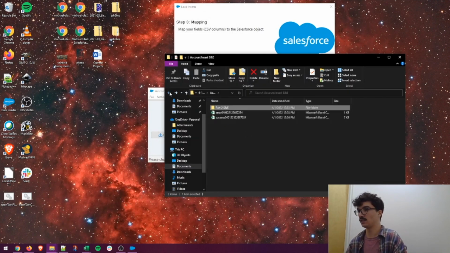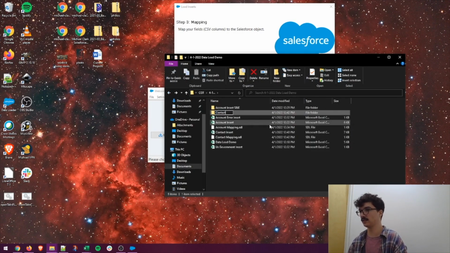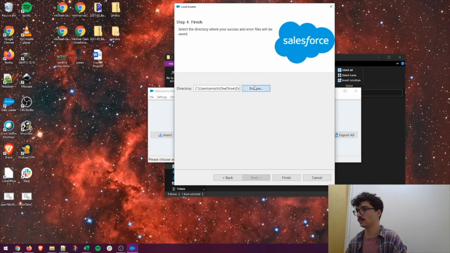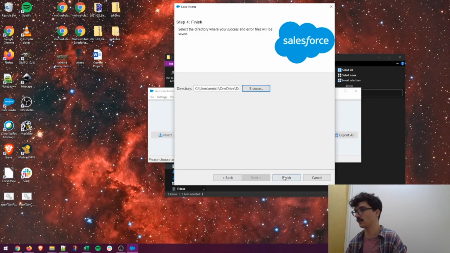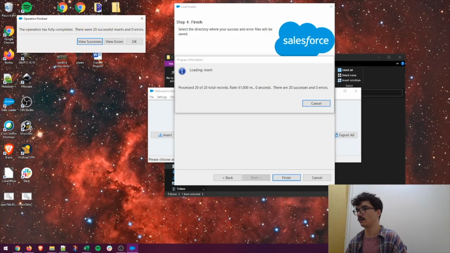And then we will just want to create that folder for the contact successes and errors. And then just hit next, choose that file, contact insert success and errors, and hit finish. Perfect.